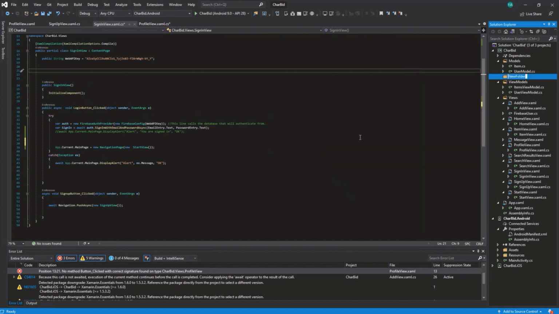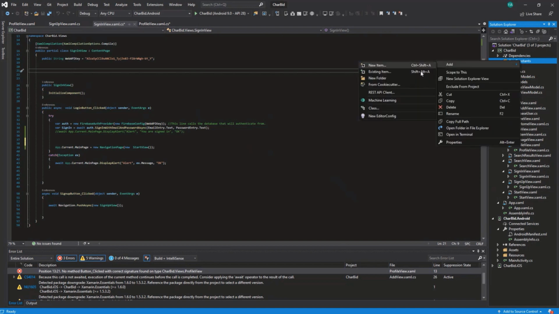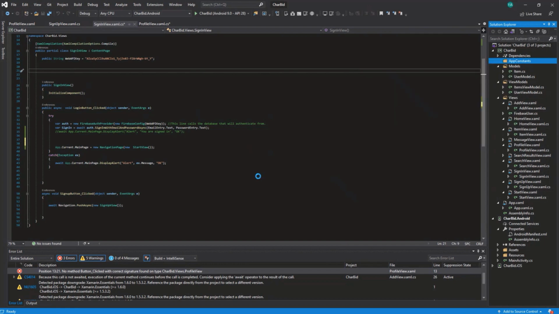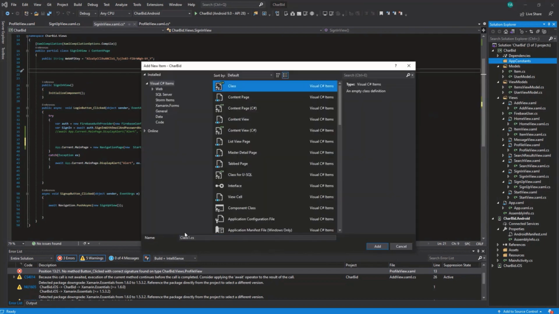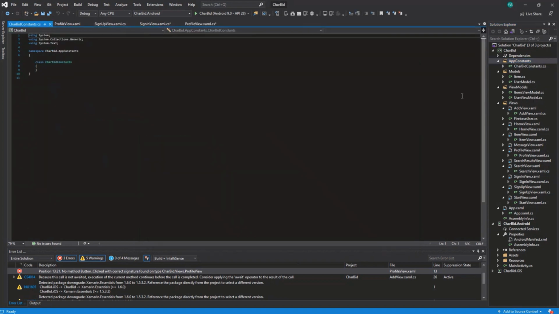Add a new folder named app constants. Here, just create a class named chat bit constants. Yeah, create a folder named like that.